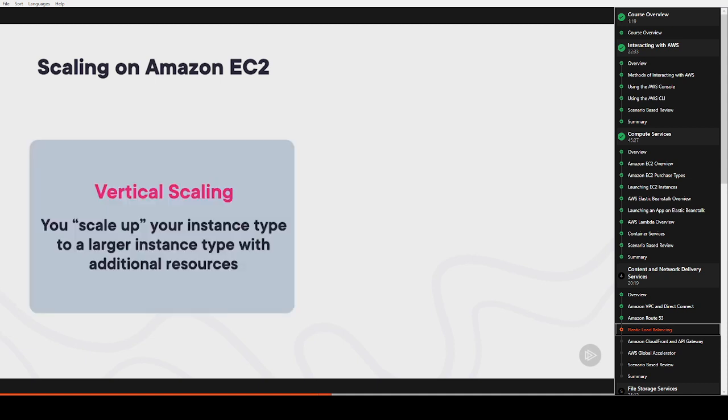So the first here is what we call vertical scaling. This is when you scale up. So note here that vertical scaling and scale up are talking about the same approach. We scale up our instance type to a larger instance type with additional resources.